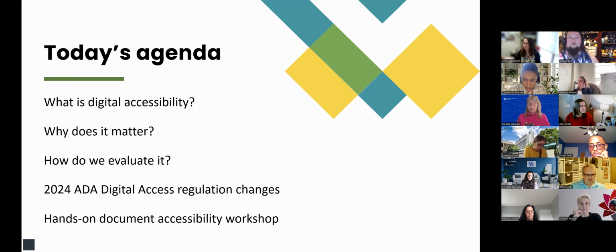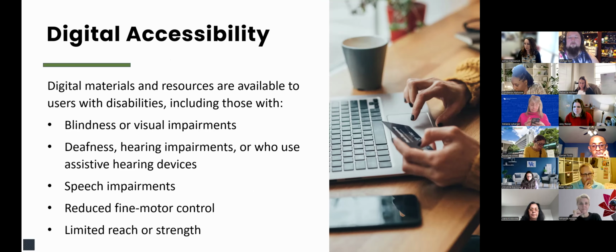Today, like I said, I wanted to bring up digital accessibility: exactly what that means and why it matters. How do we evaluate it? What do these regulation changes that are coming up at the end of this quarter mean for all of us? And then I want to hype up the hands-on part for the next couple of workshop meetings.